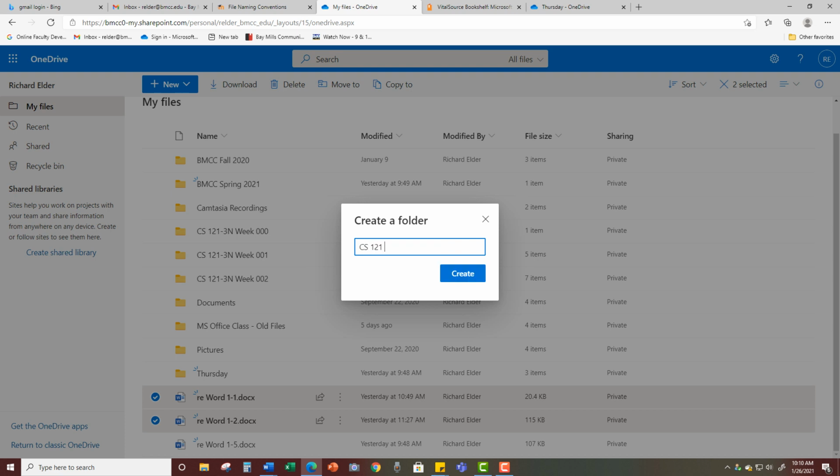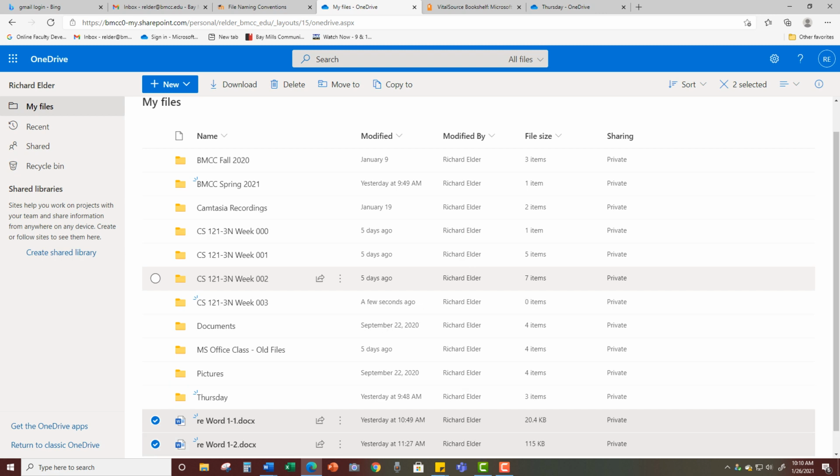CS121-3N, capital N, week 3, 003. Make the folder. I didn't have the folder, okay? And there it is right there. I should have made it the other way. Sometimes if it doesn't work the first time, you just do it the next time.